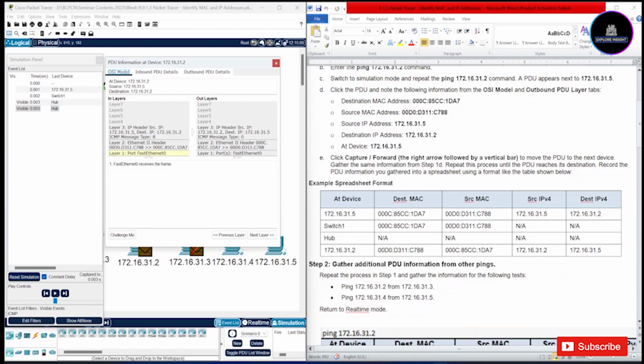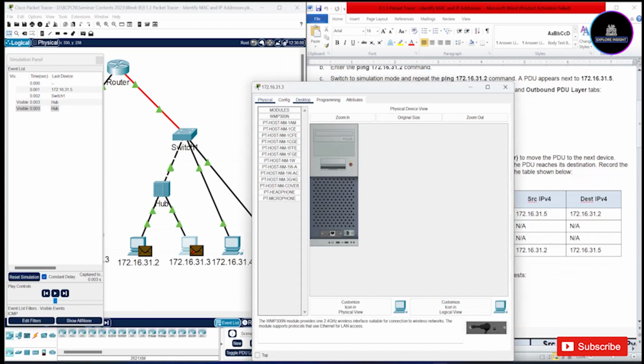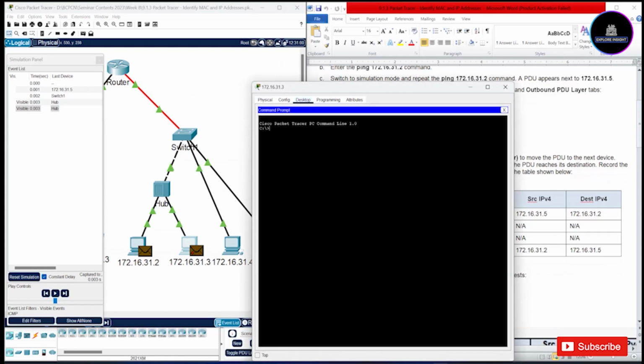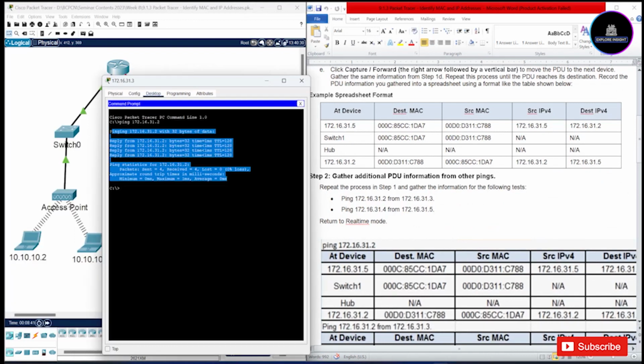This is simple English. All we need to do is, first of all, look for the device that has the IP address 172.16.31.3, and thus we can locate it here. So I'm coming here to click on desktop and click on command prompt. What am I asked to do? We are asked to ping 172.16.31.2. So that was successful.